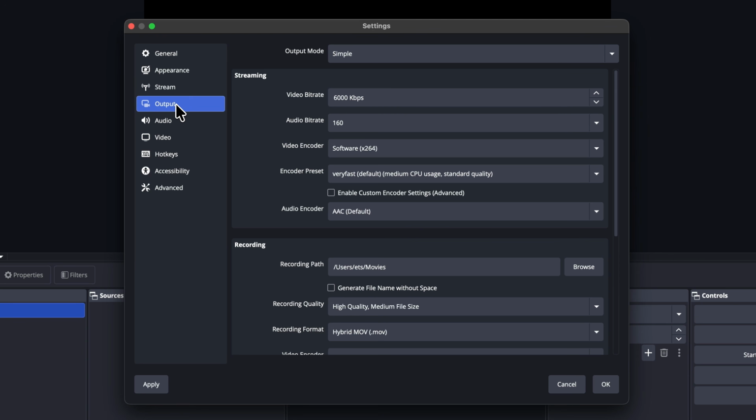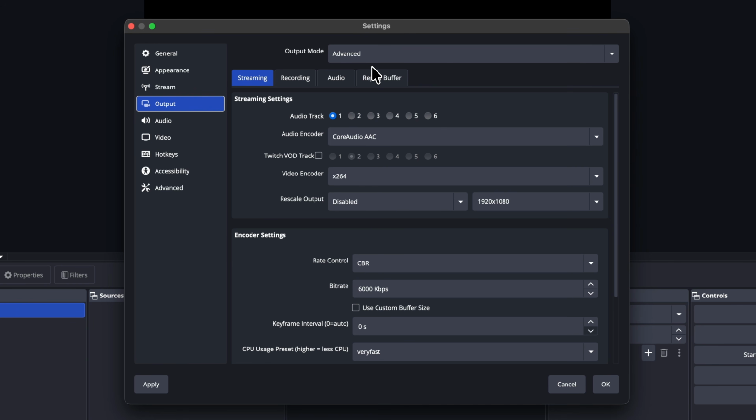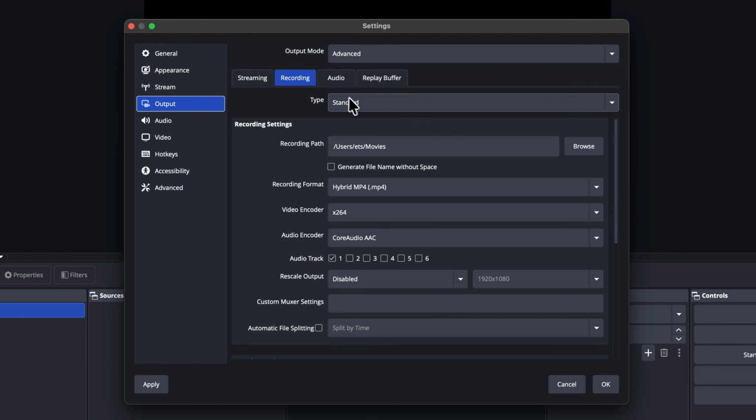Let's move to the Output tab. For output mode, select Simple if you don't want to customize anything. The quality is still very good. Otherwise, select Advanced. This gives you separate tabs for streaming and recording. In the Type drop-down, select Standard. Custom Output is for experts who need specific formats for professional post-production. Below that is the recording path. This is the folder where your files will be saved.